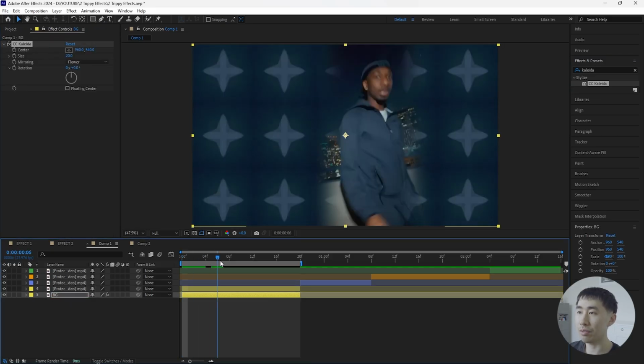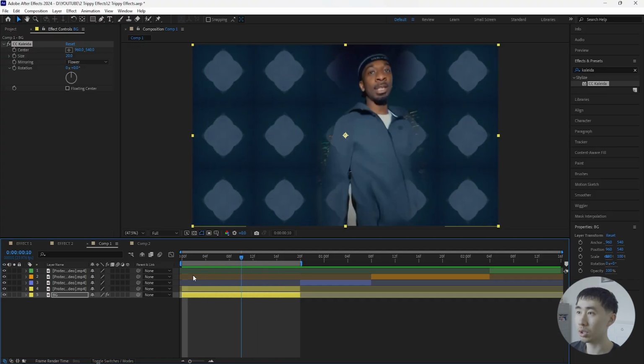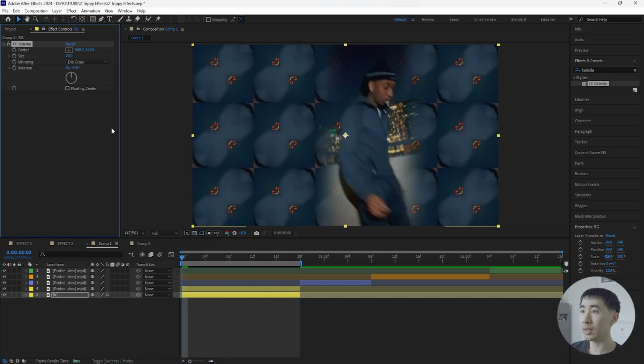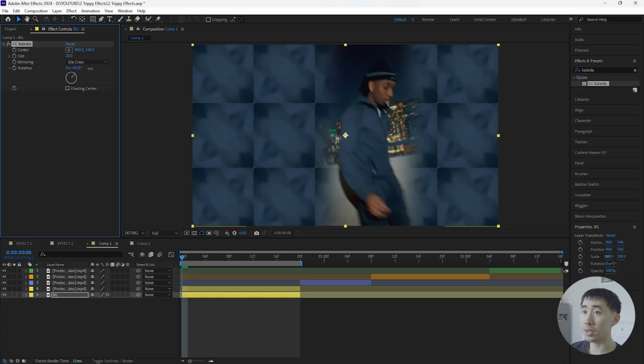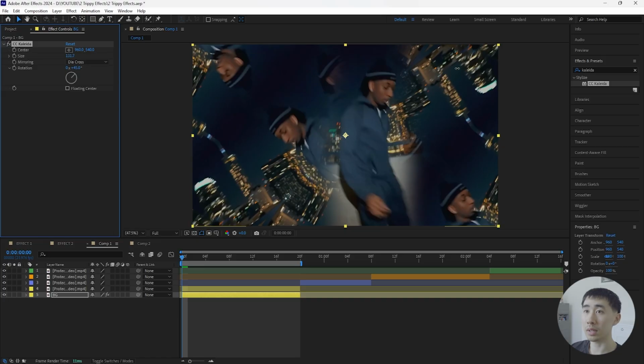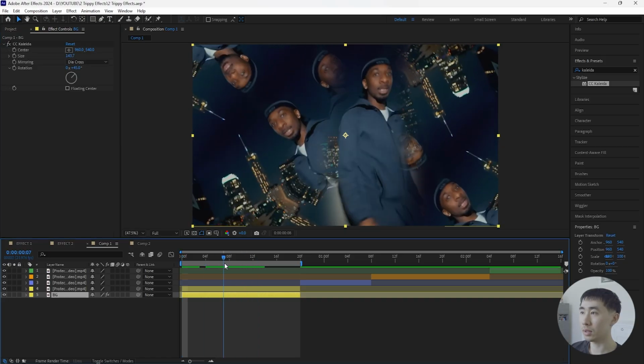And once you add that effect, we have this really trippy, unique effect. We're going to change the settings in order to get a different look. I really like D across. Change the rotation to 45 degrees. And then let's increase the size so that we can get a better look at the background. So that already looks really fire.